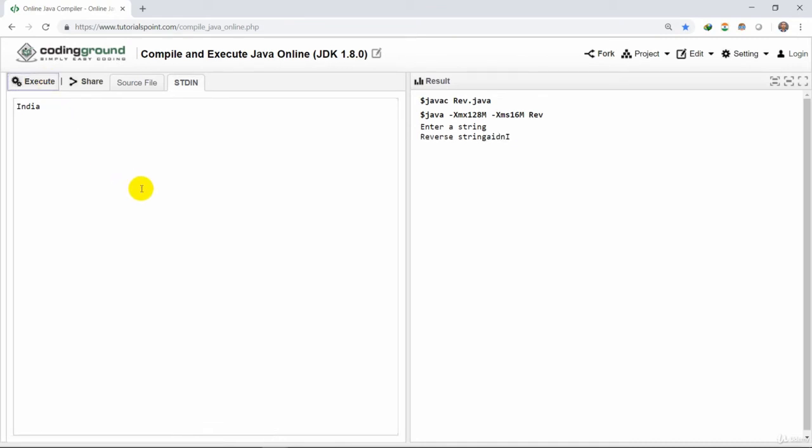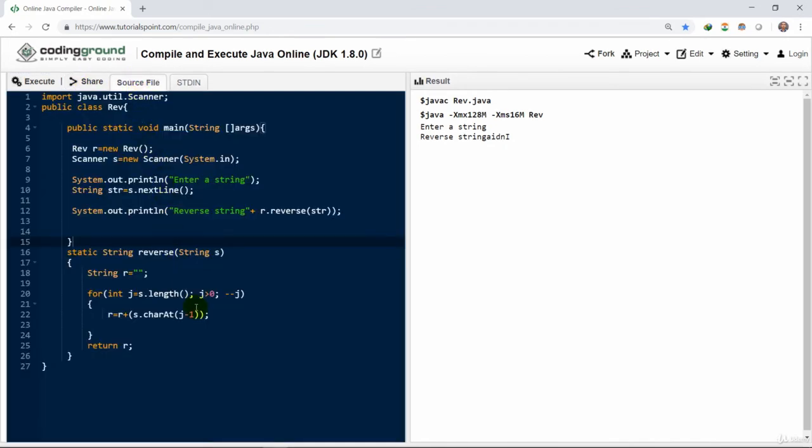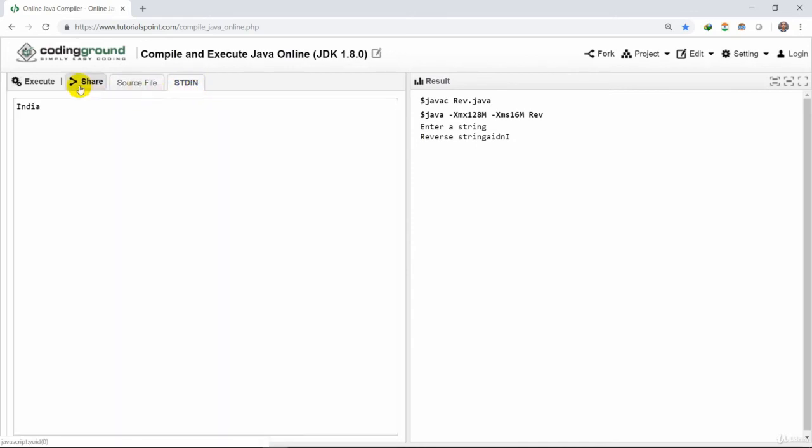India was our string, and AIDNI is the reversal of this string. Similarly, we could provide any other input, like world, W-O-R-L-D, and the reversal of this string is DLROW. That's it.